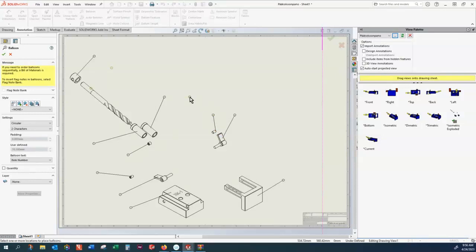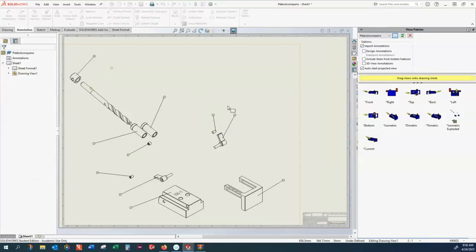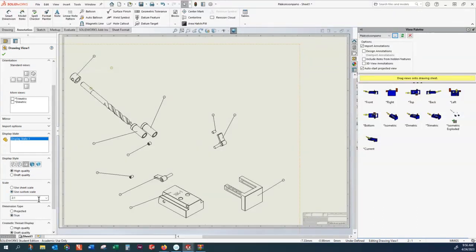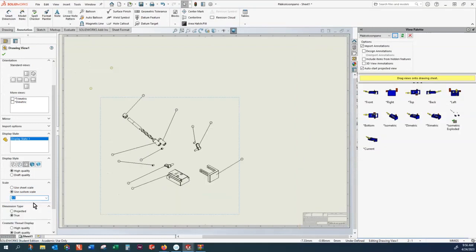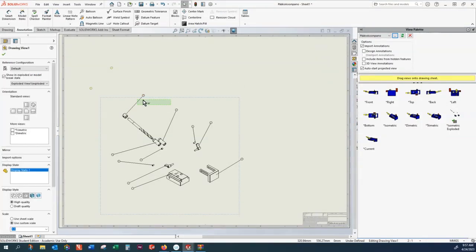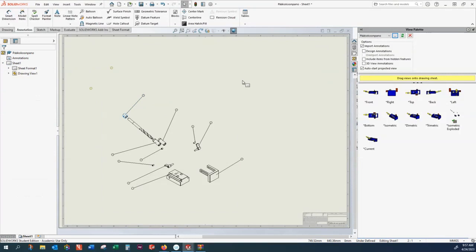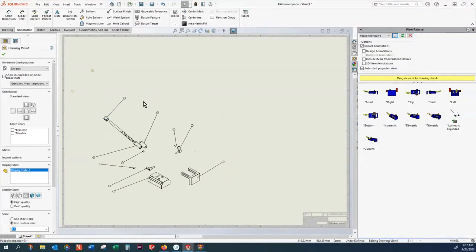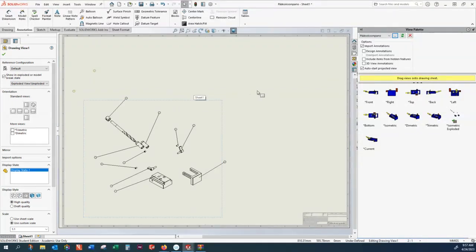So now every item has a numbered balloon. If that item is too big, there is no room for adding bill of material. I can choose that one and go and reduce the scale. So this scale now is 2:1. I can make that 1:1, make it smaller. Okay, now I have more room for including my bill of material. Okay, eventually, now we are ready to create the bill of material.